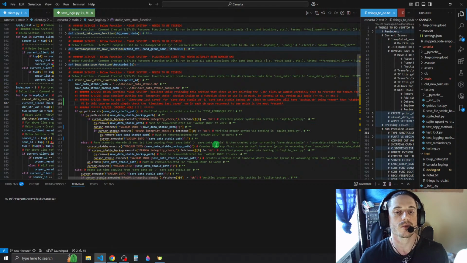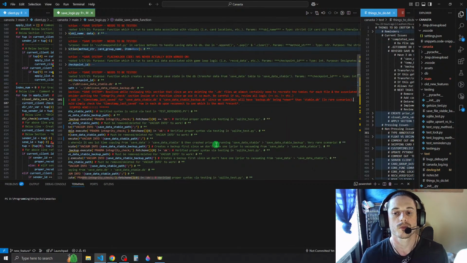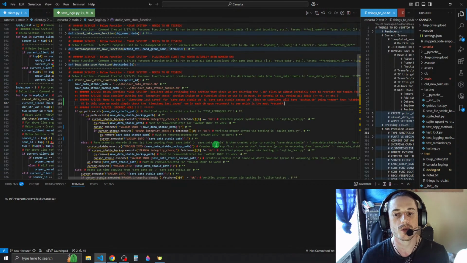It is for rare scenarios, but it's just the smart way to do it. So in that case, we would simply check the timestamp last saved row on each DB to see which is the most recent. Yeah, straight up.